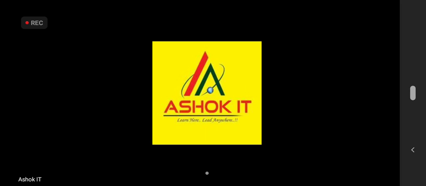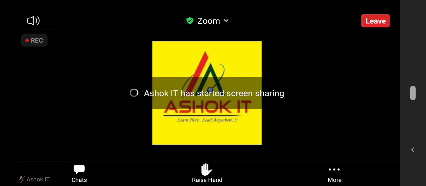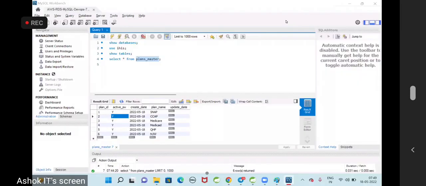Who is inserting the data into the plans master table? How is the data coming to the DC table?